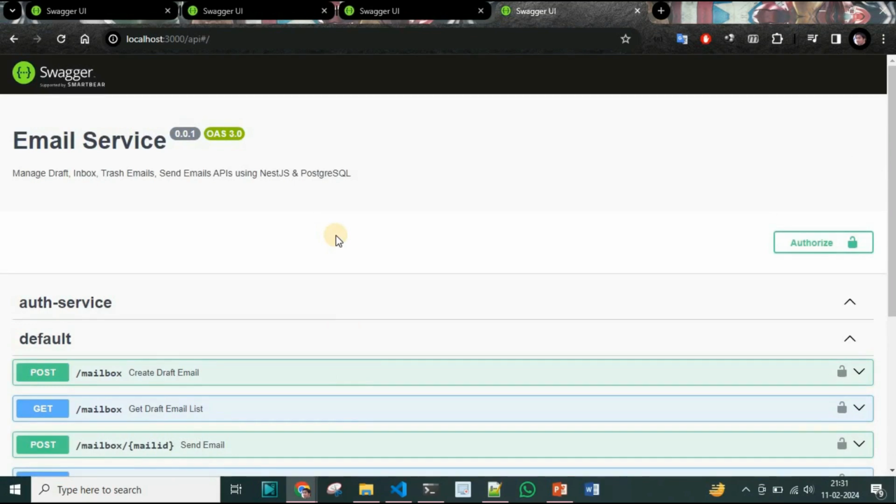I already have described how you can install the Node.js, and I have a separate video on how you can install the PostgreSQL in your Windows machine. You can check the link in the upper right corner. Now I will go to the Visual Studio Code editor and start coding of the email service.